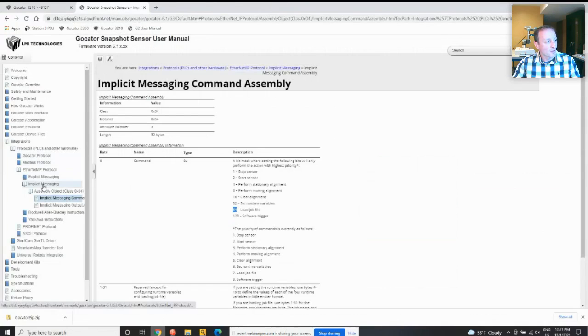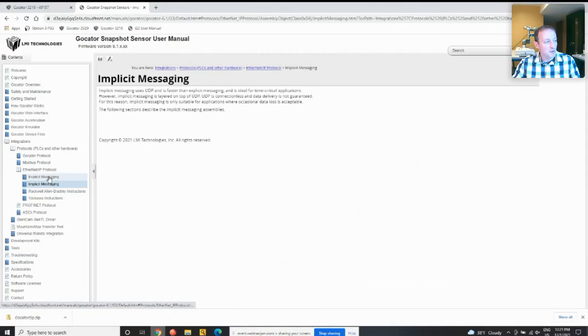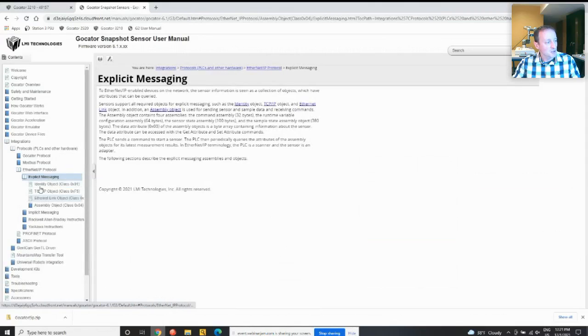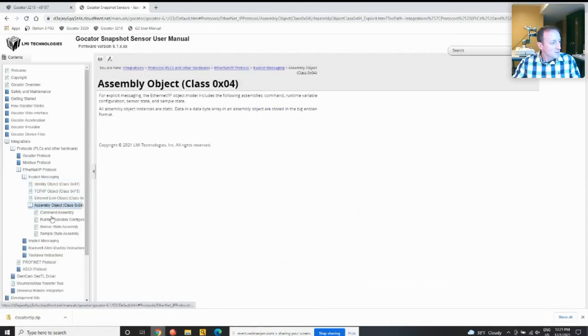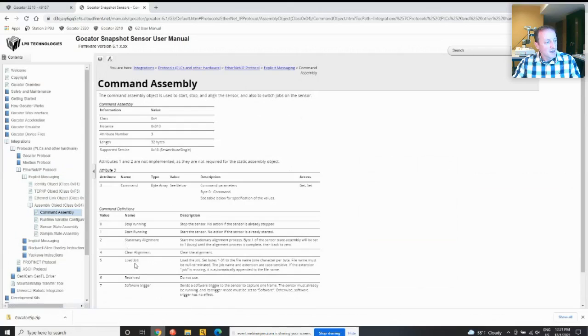Before, we were looking at our implicit messaging documentation. Now we're looking at explicit messaging, assembly object, command assembly, and the values here are a little different than before, where we used 64 to load a job. Now we would use 5. But I'm going to alternate between 1 and 0 to start my sensor and then stop my sensor.